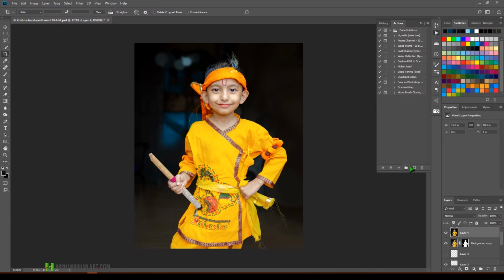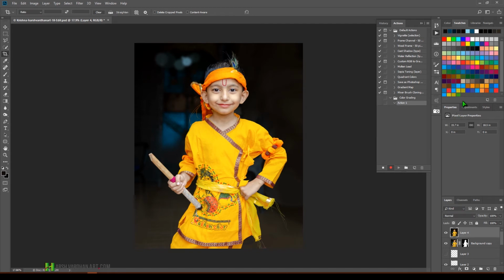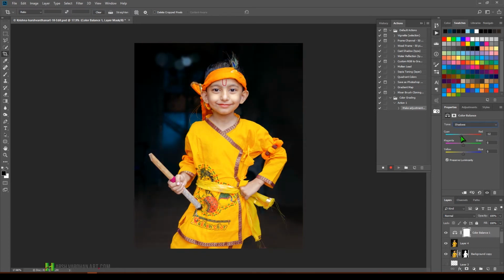So we'll go to the actions and create a new folder. We are going to create a new action. We'll record that color grading action so that we can save our time later on. Click on this create icon, create and press OK. Create a new action and start by going to the adjustment layer. Select the color balance and adjust it according to your liking. So we can target the midtones, shadows and highlights in the color balance adjustment layer. So you can do that and just play with all of these settings until you are happy with the result.